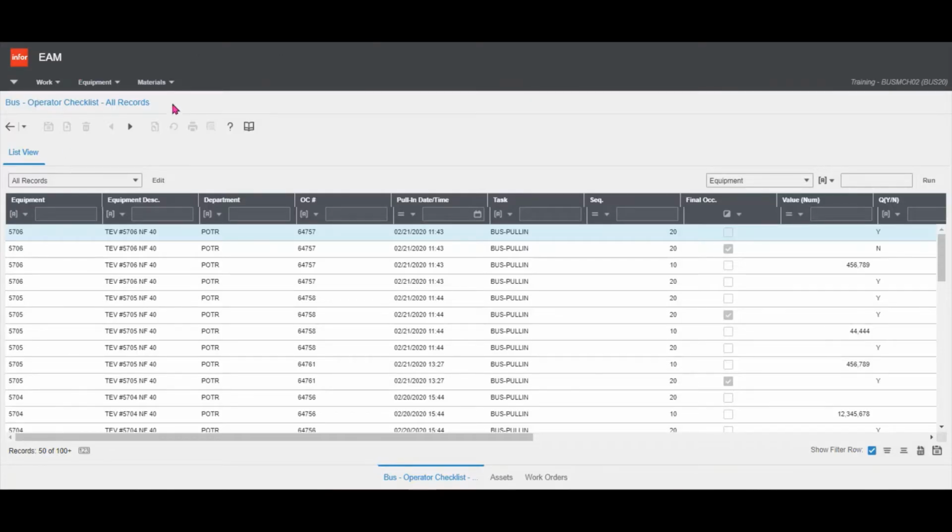In the Bus Operator Checklist All Records screen, enter the equipment number and click Run or hit the Enter key on the keyboard.